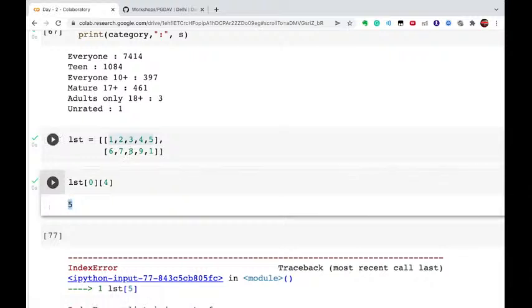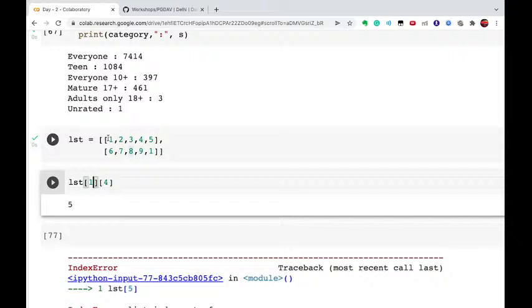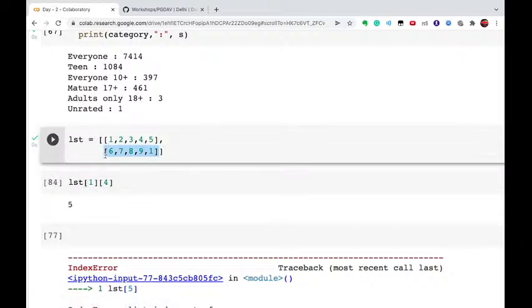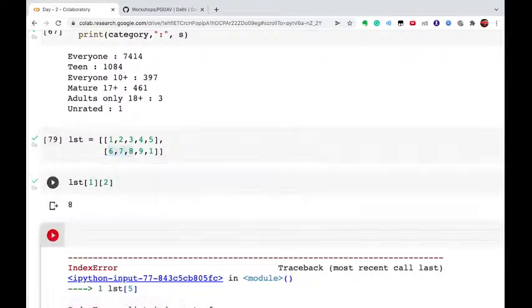How can I access this 8? This 8 is at the first list, 0 first place of it, and 0th index, first index, second index, 1 of 2. Clear?